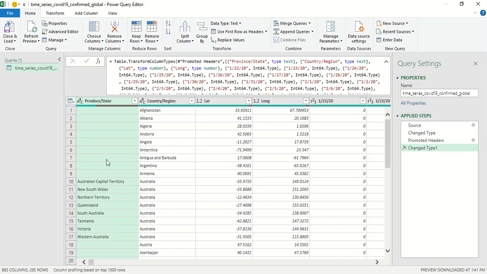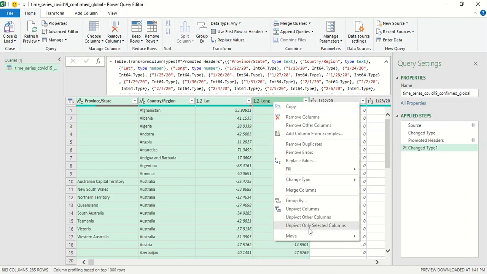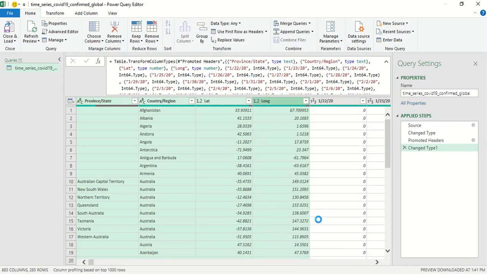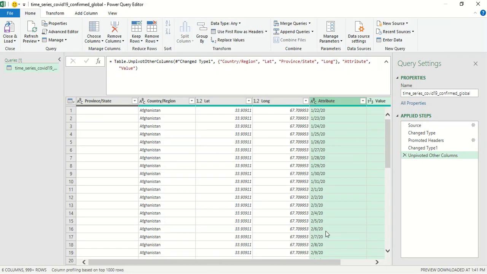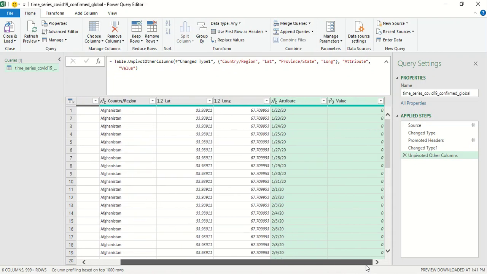So I'm going to hold my control button and select the very first 4 columns, right? And then I will right click and come to unpivot other columns, and that will change the arrangement for the other columns. Now I can see that my columns have changed to 6 columns and I have 999 plus rows of information.